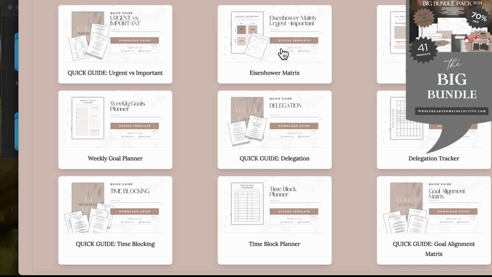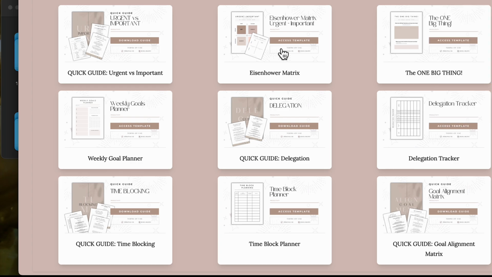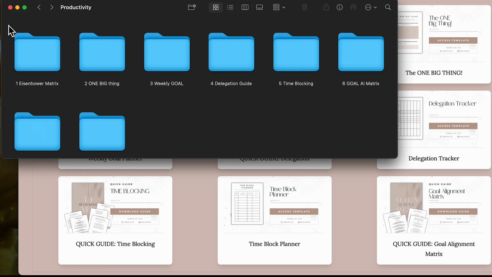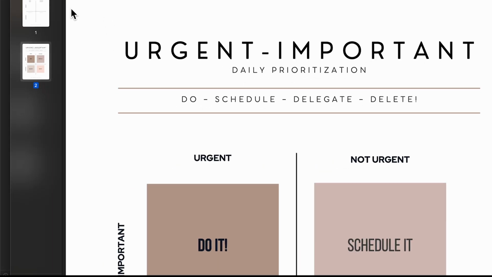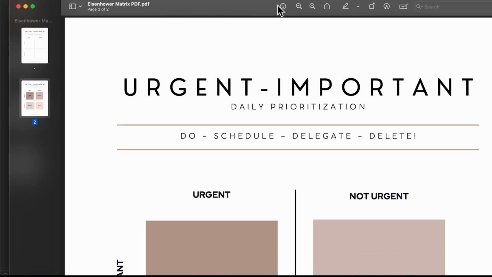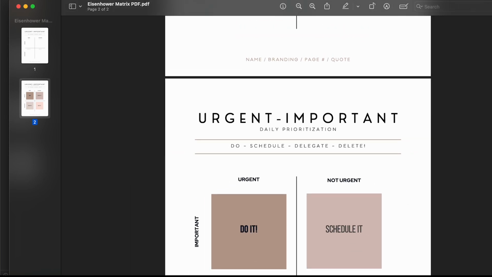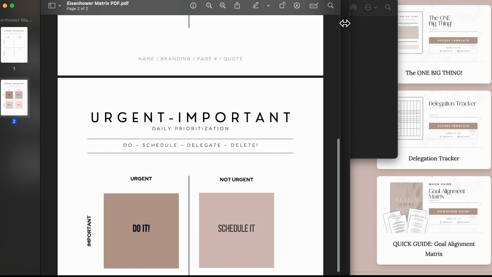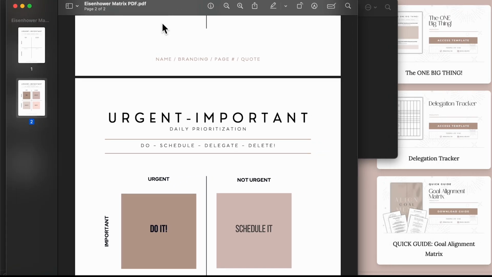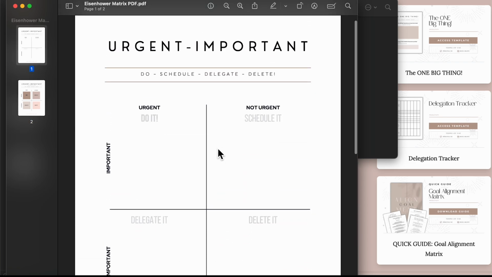Now, with all the templates that we provide, you get access to a few different versions. So let me take you in here. For instance, the Eisenhower matrix, you get a PDF of both of them. If I click it open, it's going to pull it in. Let me just make it a bit smaller. It's just not picking up my cursor, just a second. There we go. So you get the color version and you get the plain version.